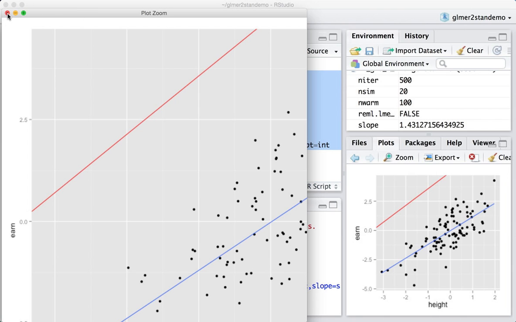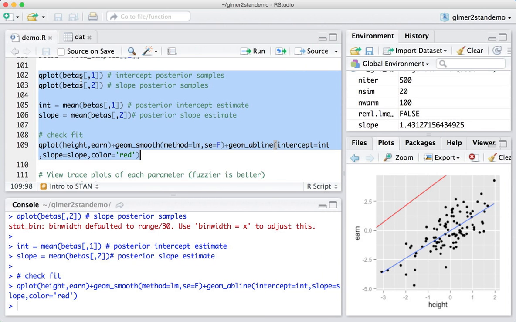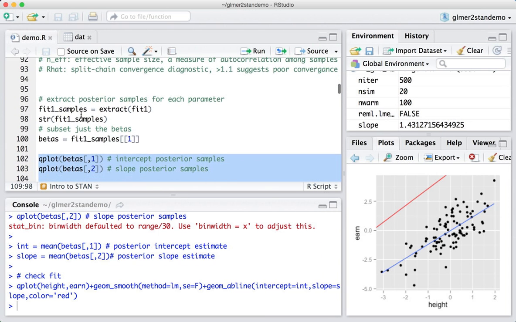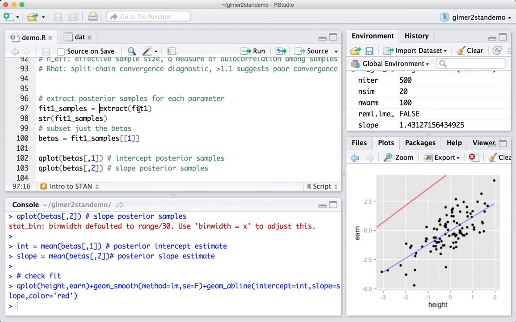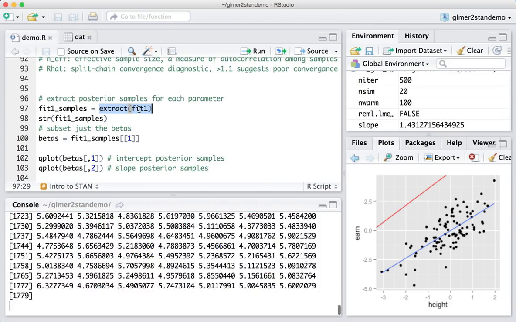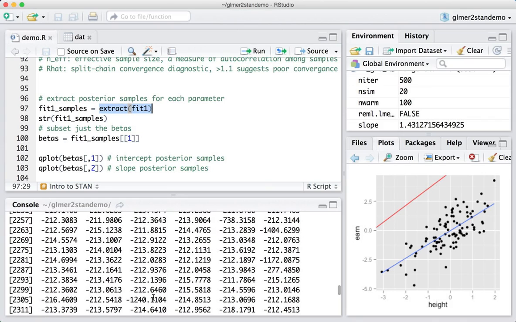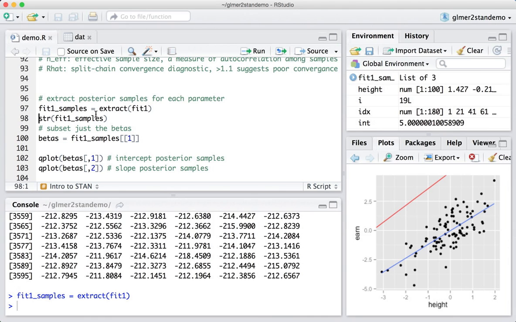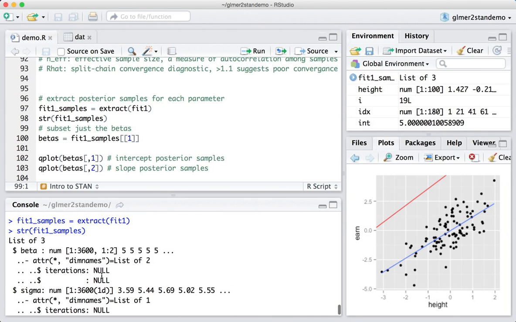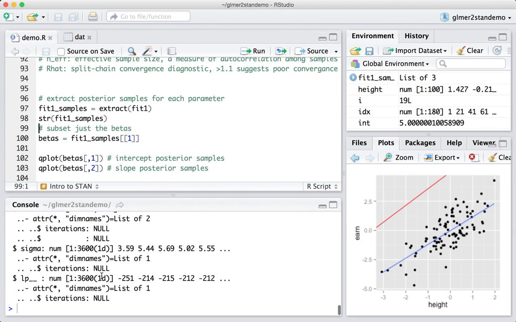How did you do that? So I skipped a few steps here, but basically you can extract the posterior samples using this extract function, and that's going to give you 36,000 samples for each parameter. So it's going to give you a big list for each of your betas, and then for your sigma parameter, and then any other parameters.